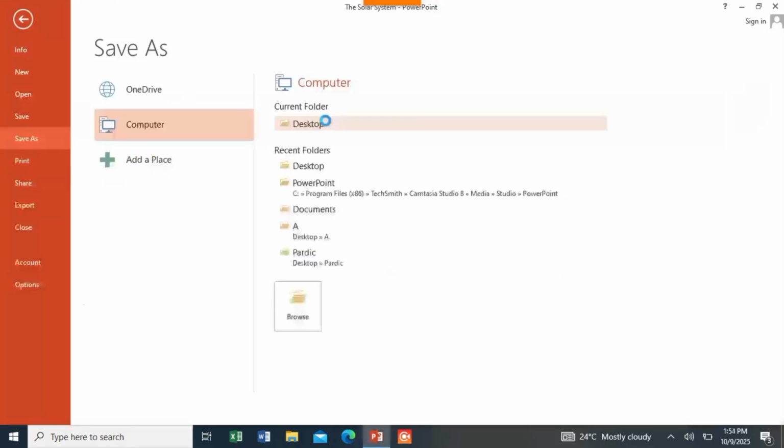Step 6, never lose your work. Save often by pressing Ctrl S on Windows, or you press Command plus S on Mac. Choose a folder name and also name your file clearly.